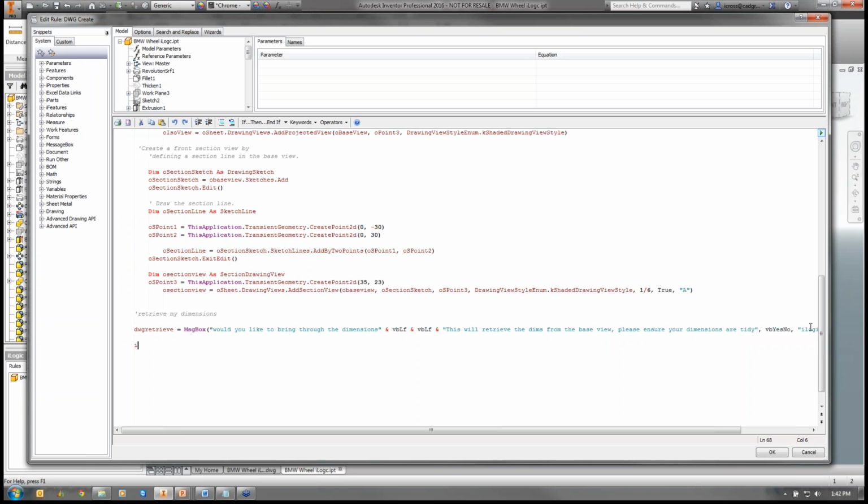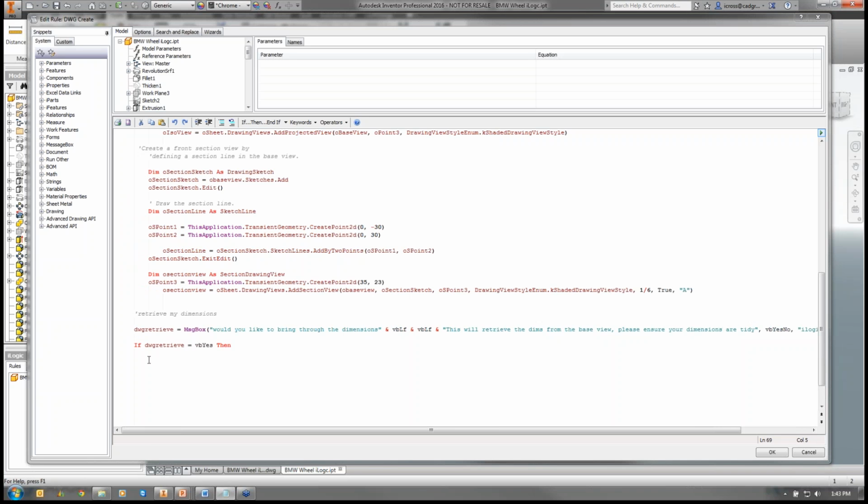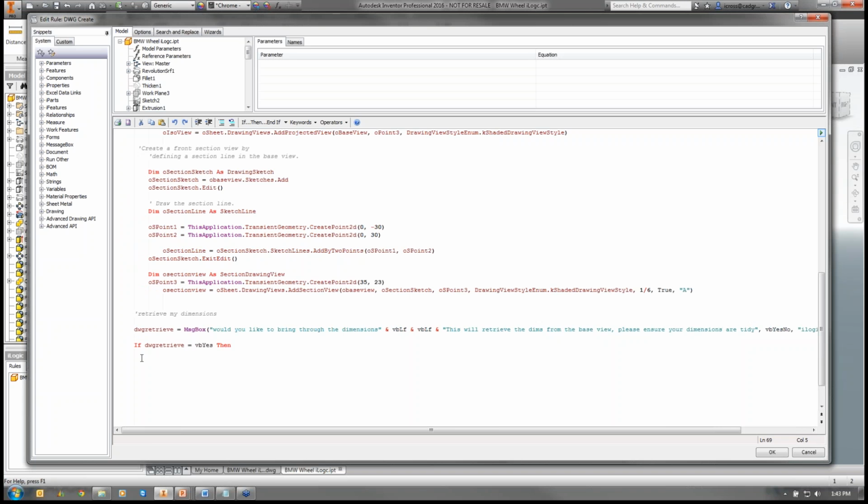Okay, so if DWG retrieve equals VB yes, then actually just to make sure I'm doing this correct, I don't want any errors to pop up. There we go. If DWG VB equals yes, I then want to go get my dimensions. Okay, so I'll take this one out.